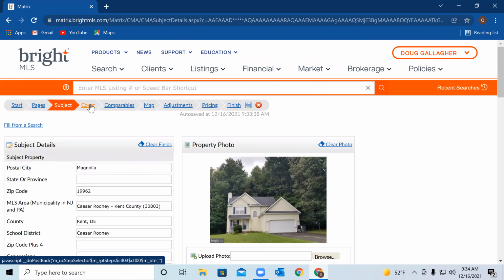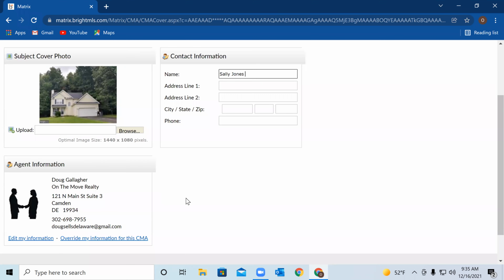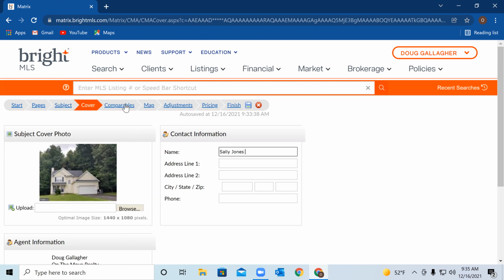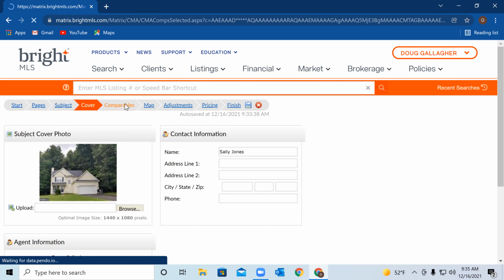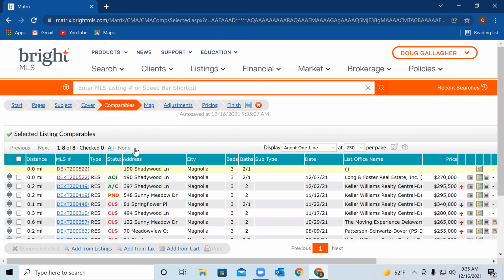Now, we can go to the cover. It's got the cover page there. Contact information. Sally. I'm not going to fill all this in, but all right. And then I'm going to go to my comparables. Okay, and now here's all of my comparables, right?